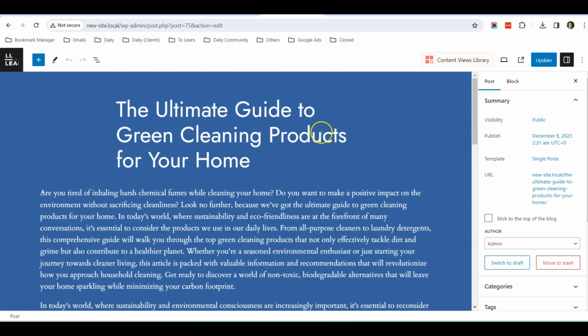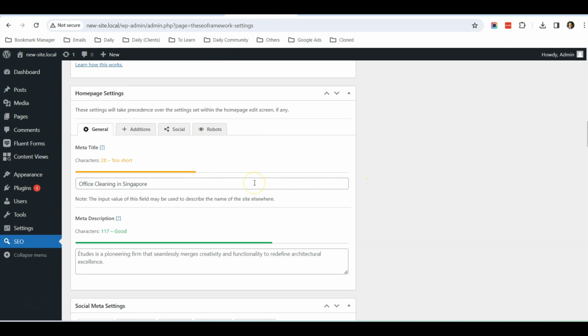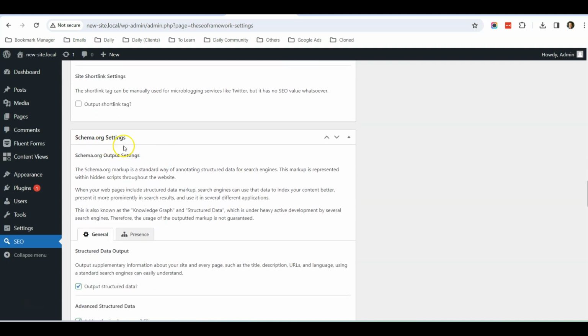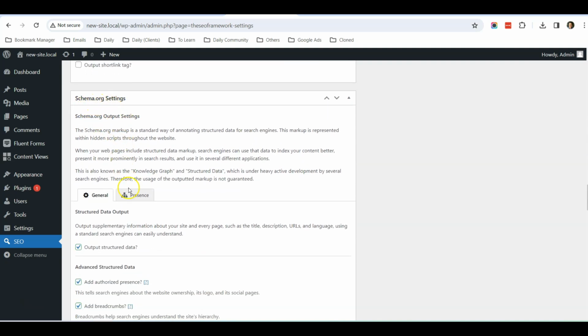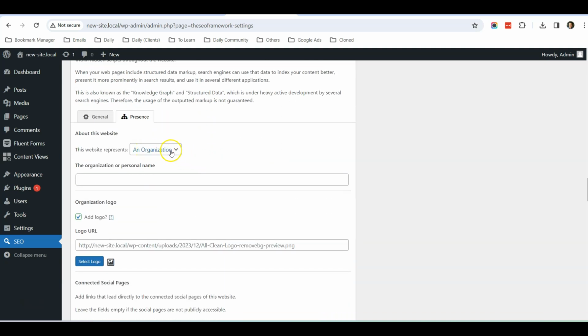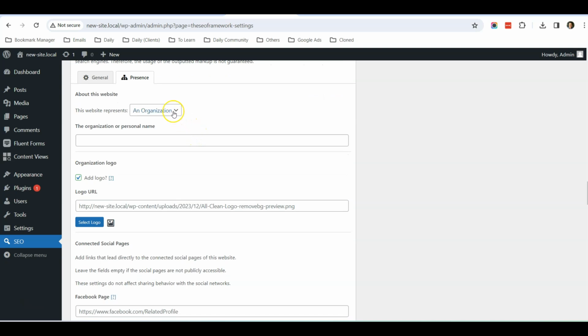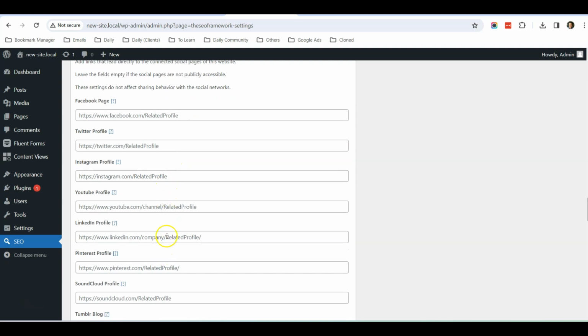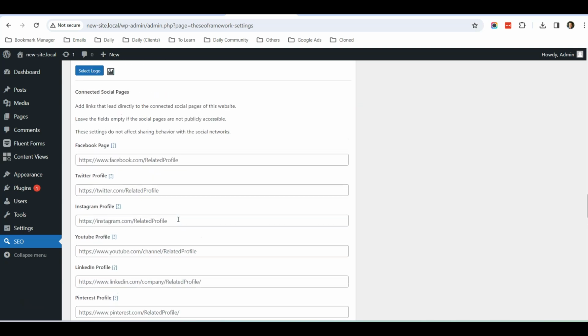That's a very important purpose of The SEO Framework. It helps you enter the title tag and meta description tag of all the pages and posts, plus the home page. Another thing you want to set is, when you scroll down, you will see a schema setting. Under these schema settings, click on presence, and this is an important selection. If your website represents an organization, which means a company or a business, then you can select organization. If your website represents a person, for example you're a blogger or photographer, then you can select person. Then you can scroll down, make some changes, and type in your social media profiles over here. Okay, that's all.